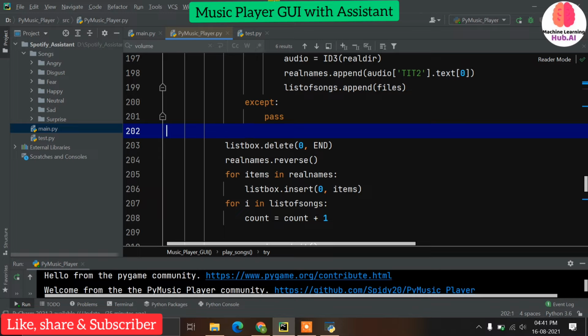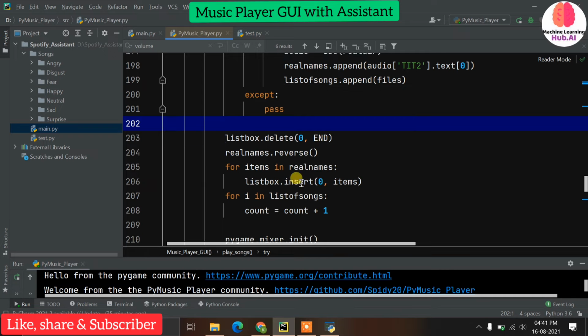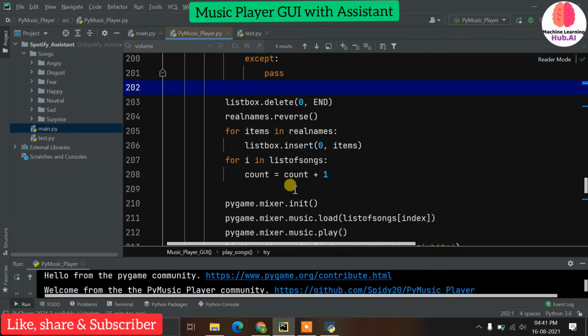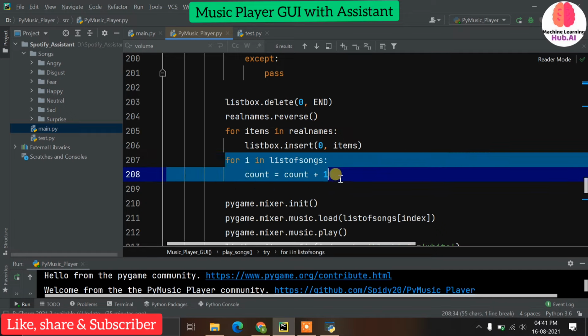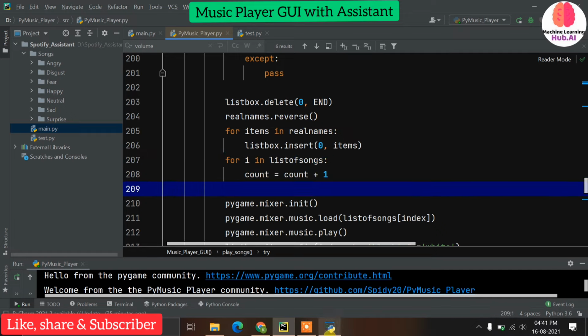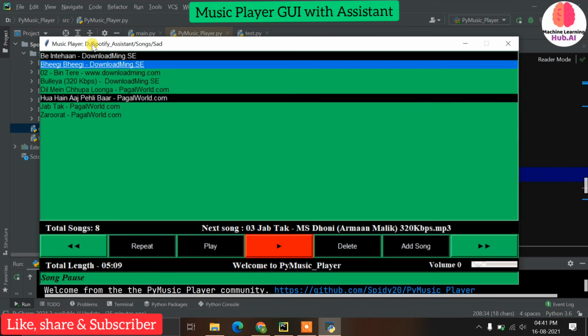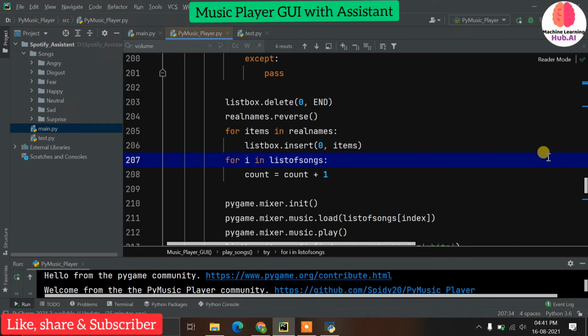Some of the things we need to do here: the real name. We need to understand what the real name of the song is, right? Now the main thing is we need to go into a loop here, for i in list of songs, and count is equal to count plus 1. This is the most important, because when my song is playing, after it is over it will continue with the next count, right?